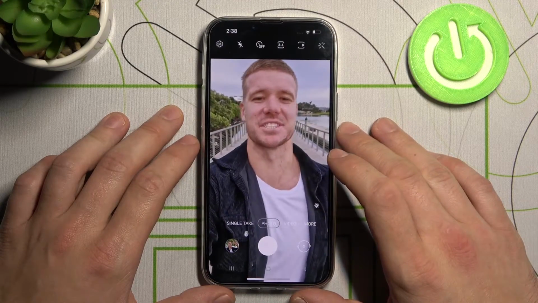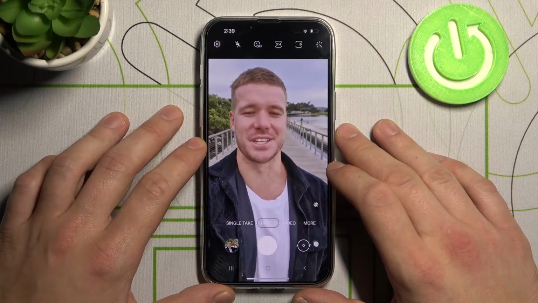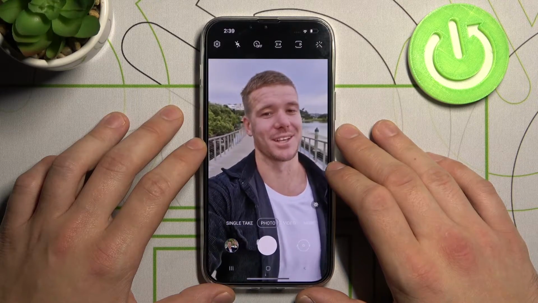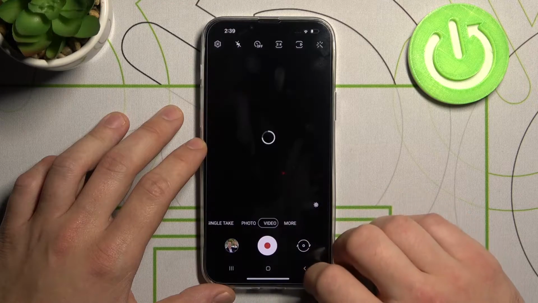Hi, I'm Logan Dodds, a registered plumber who's made a living filming my adventures. So who better to show you around your new Samsung camera? After all, it's designed to turn anyone into a pro.